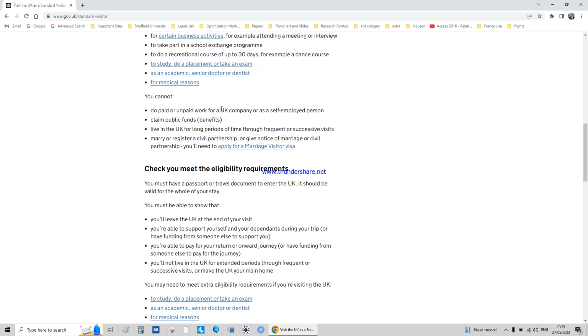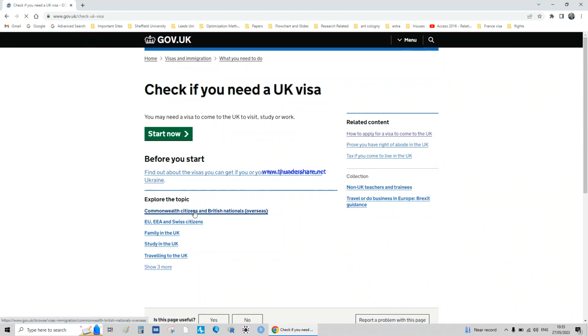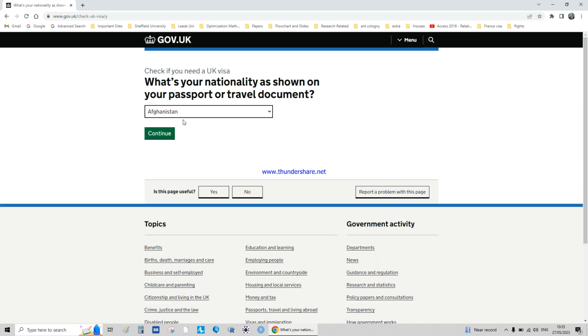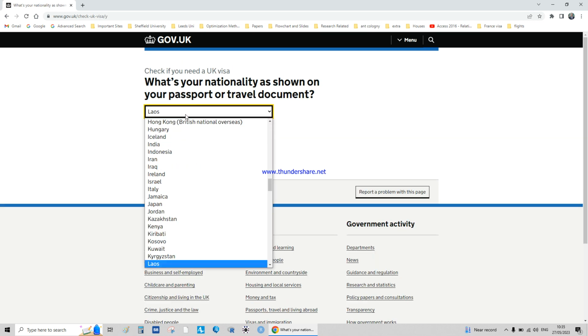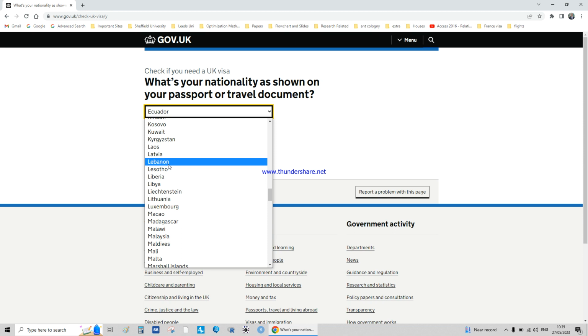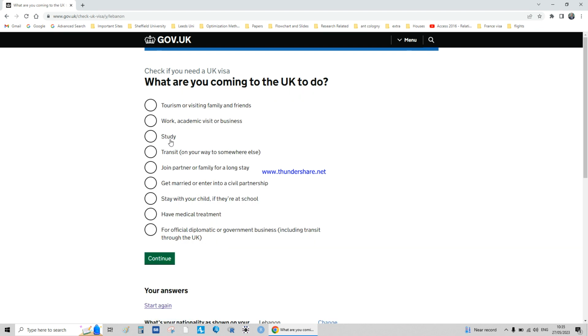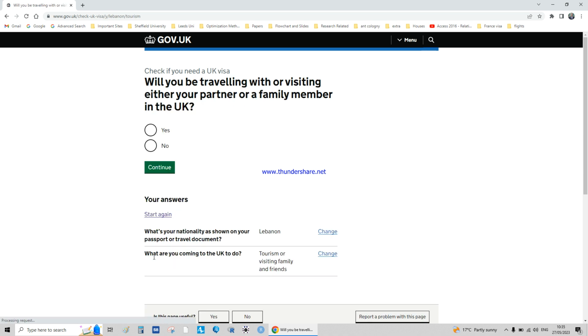So you scroll down, check if you need a visa to visit the UK. Before you start, all you need to do is write those details. So, Lebanon, where you need a visa to go anywhere, even to get out of the house you need a visa. What are you coming to the UK to do? Tourism, to visit family and friends.